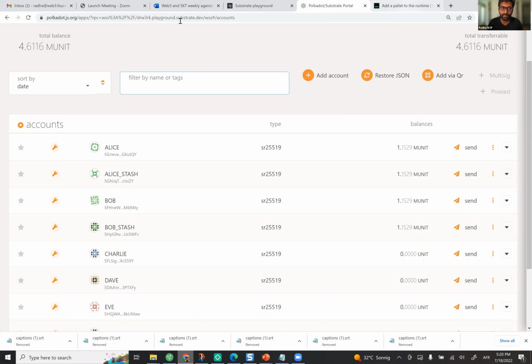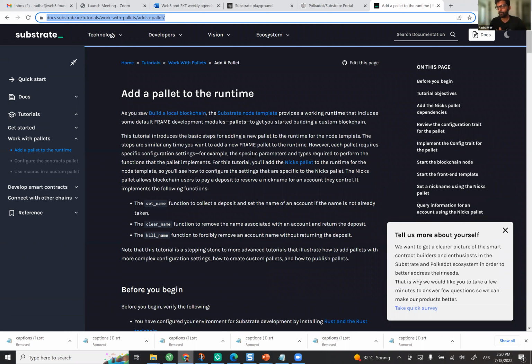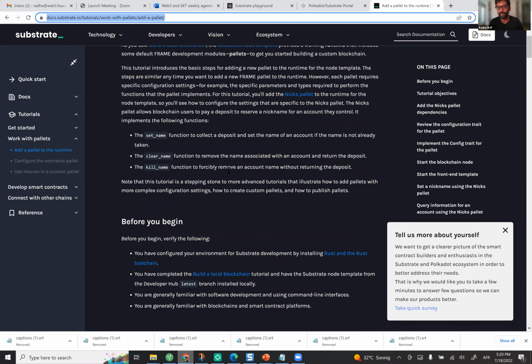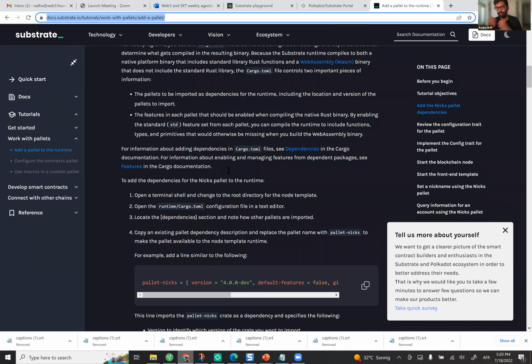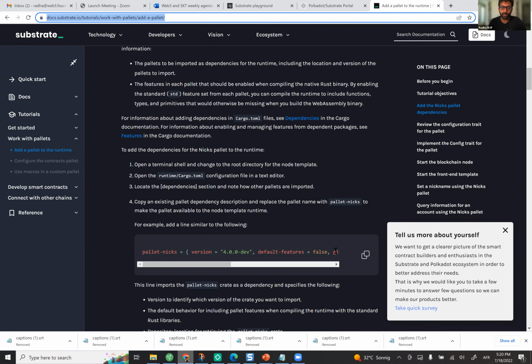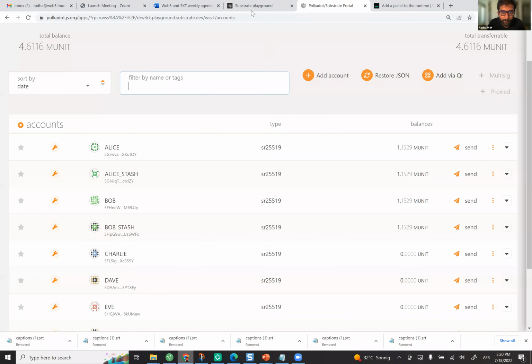And the link for that is in here. You can read through this documentation, which is very informative. But for now, we're just going to execute the key parts of what is in there. The first thing, like I mentioned, is that you have to take care of the dependencies. Let's import the Nicks pallet into our runtime. All you have to do is copy this particular code. So we're going to import pallet Nicks into it. Gonna go there.